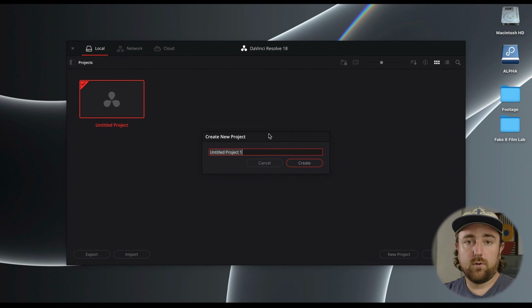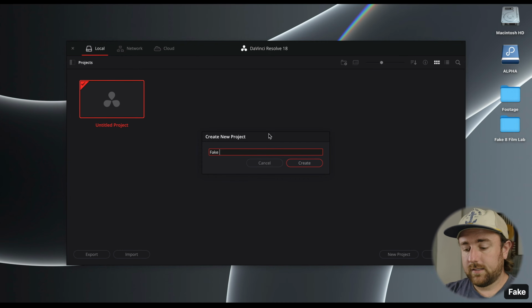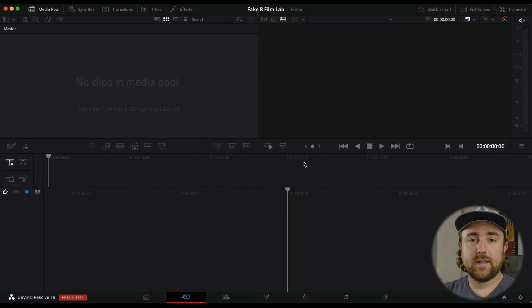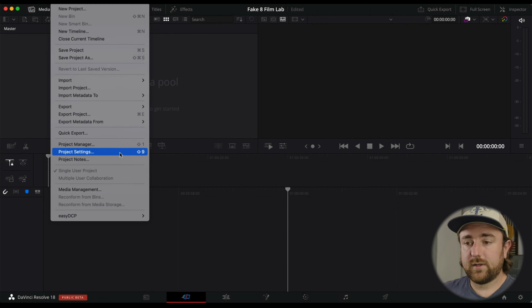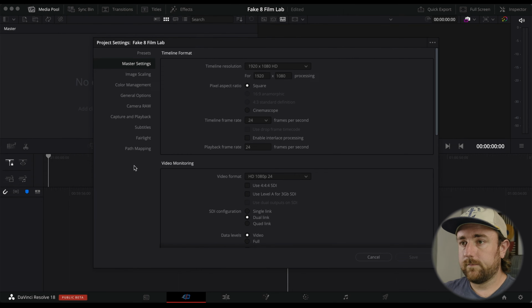You can definitely import everything into existing projects and use it, but we actually recommend creating a new project and titling it Fake 8 Film Lab, and creating that and just treating it as a lab. Before we do anything else, we want to set up our project settings to work with Fake 8 Film Lab. So what we're going to do is go to File and then Project Settings. You can also hit Shift 9 to get there quicker.